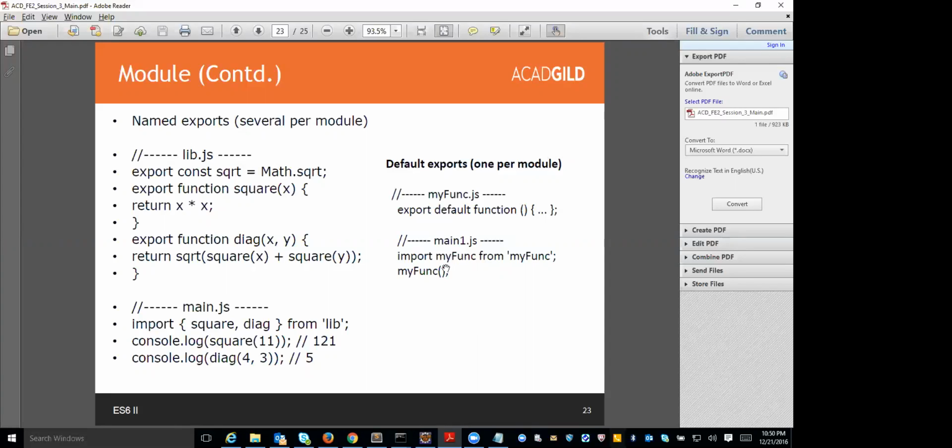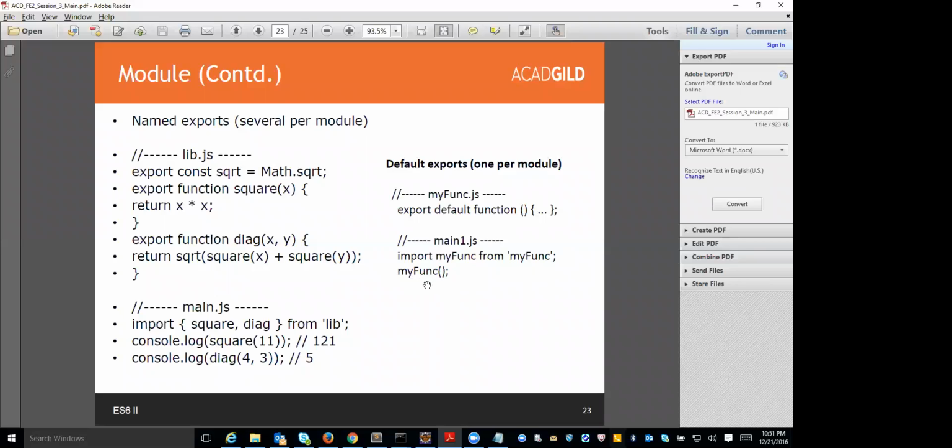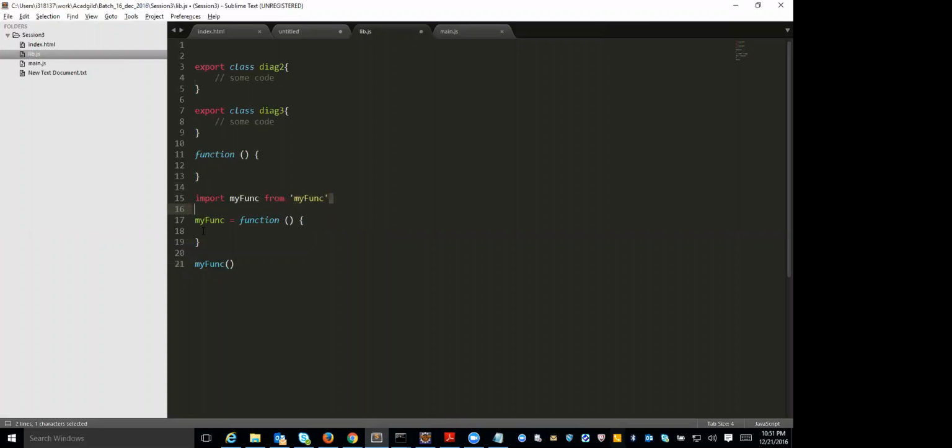Writing this import my func from my function is very similar to writing something like you are having a function, right, like this. If you write import my func from, let's suppose the file name is also my func, then it is similar to writing my func equals this function. Because then only you will be able to write my function and call it like this, as shown in the slide. So writing this line is similar to doing this. Basically, assigning an anonymous function to a variable, same thing which we are doing at line number 15.